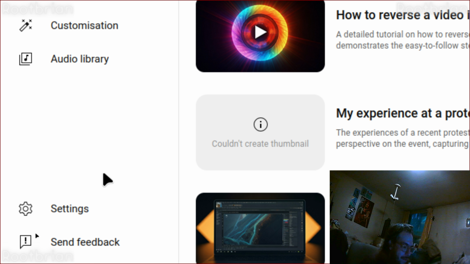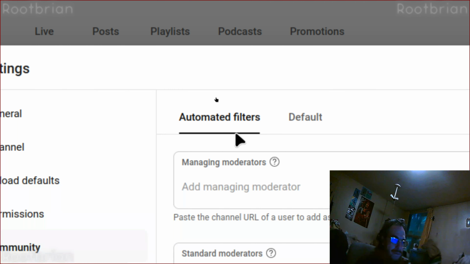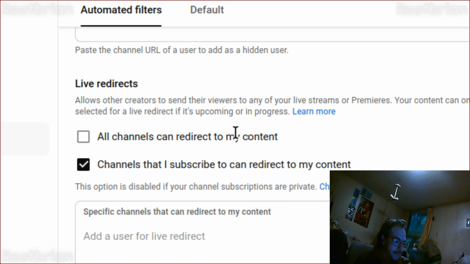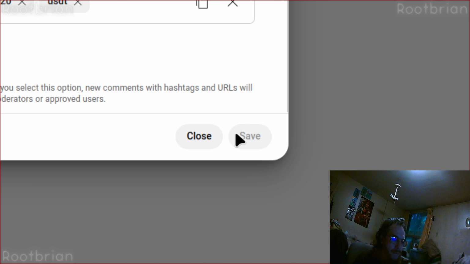Go to settings. After that, go to community. Once you're there, scroll down and you'll get to this. Blocked words. Add Binance, SafePal, TRS20 and USDT. Once you've done this, hit save, then close.